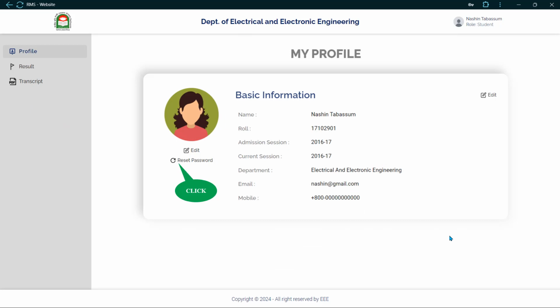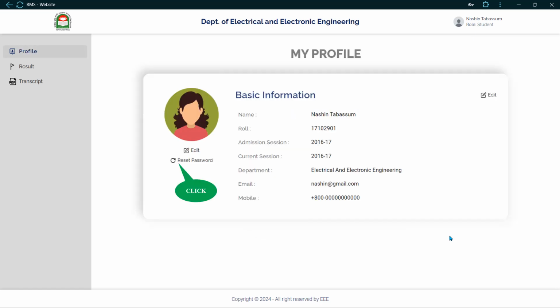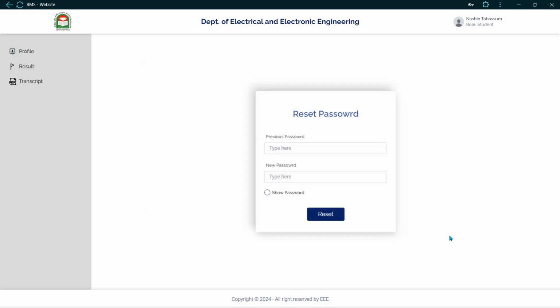And one other small functionality is the reset credential, or we can say the reset password option. By clicking this reset password link, the user can reset his password credential through this form. So these are the key functionalities of this RMS system. Thank you.